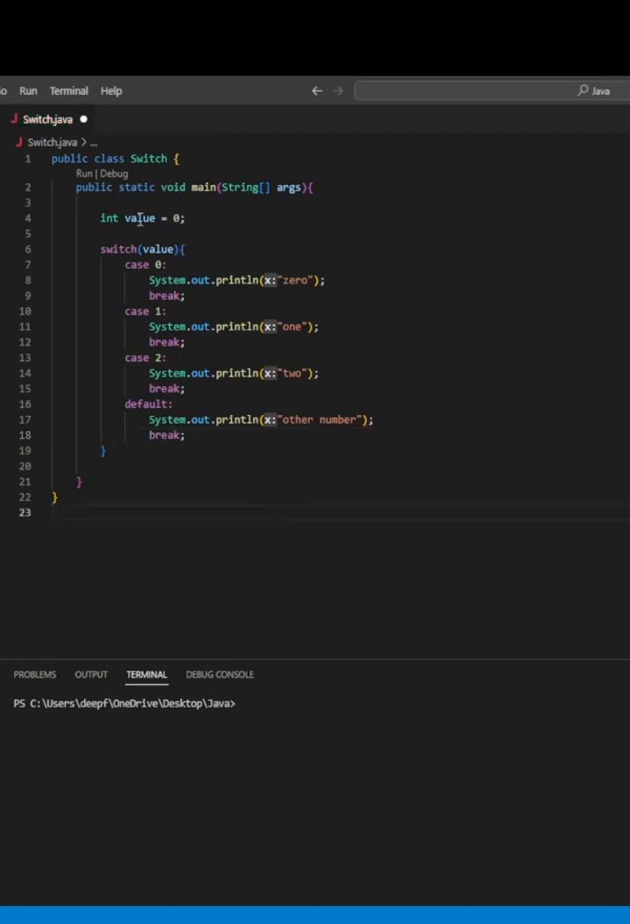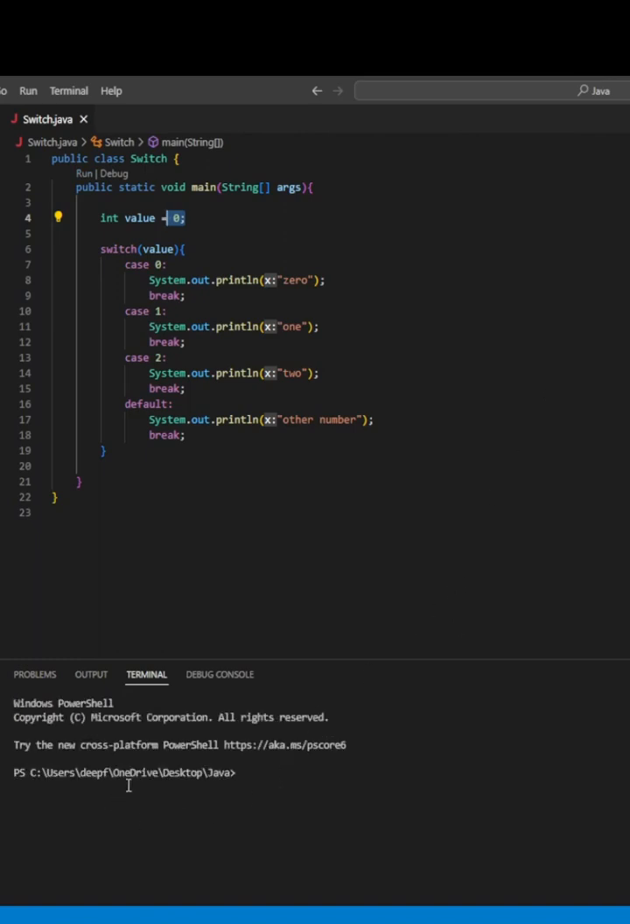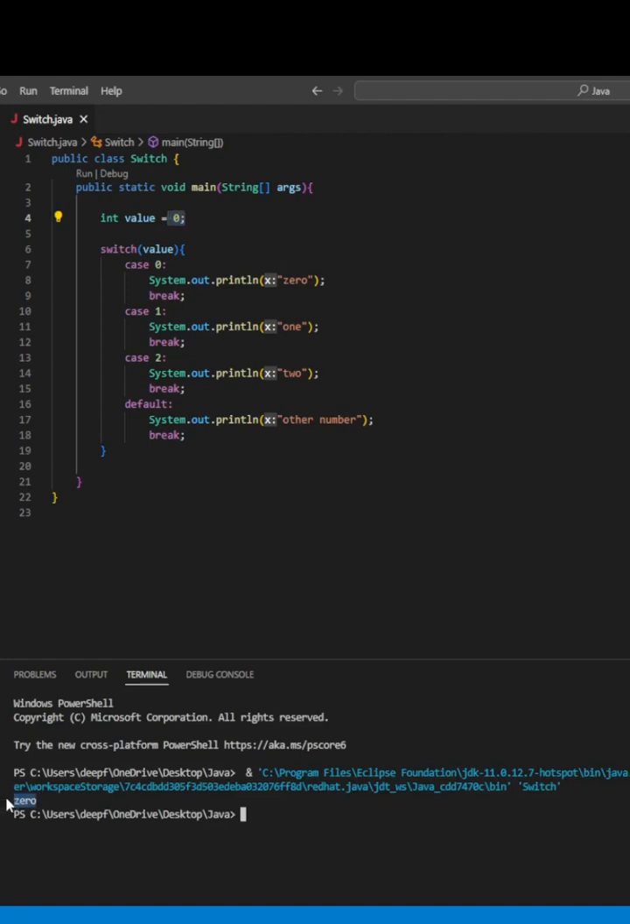Okay, so what happens here is we have a value that's passed into the switch statement. That value then is compared to each of these cases. If it doesn't find a case to match, we have a default here and it'll print this out. So for now we have it set to 0. So let's go ahead and run that and see what prints. Okay, there we go. All right, so we get 0.